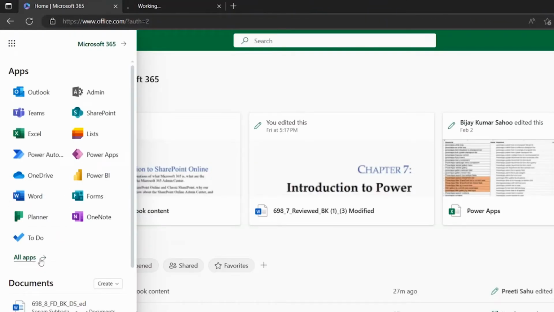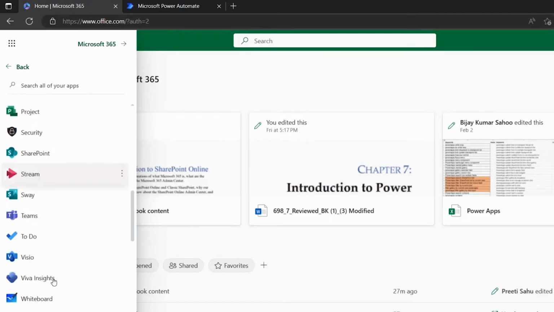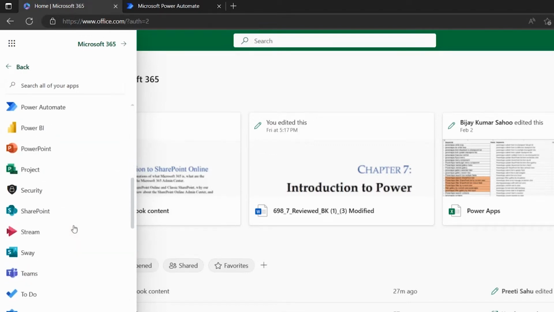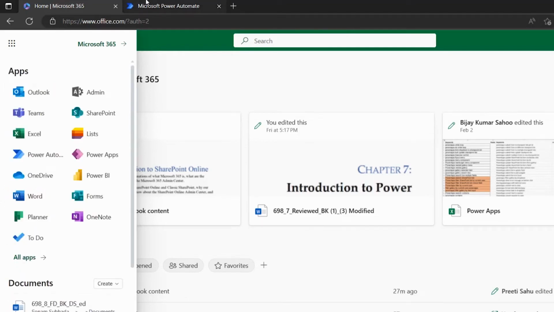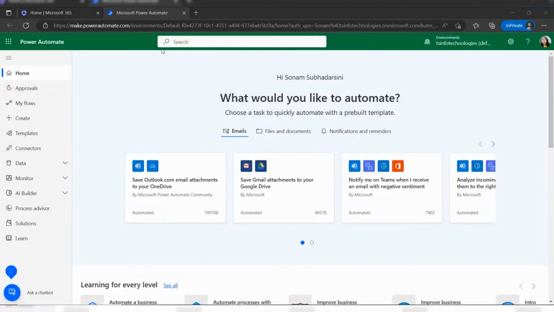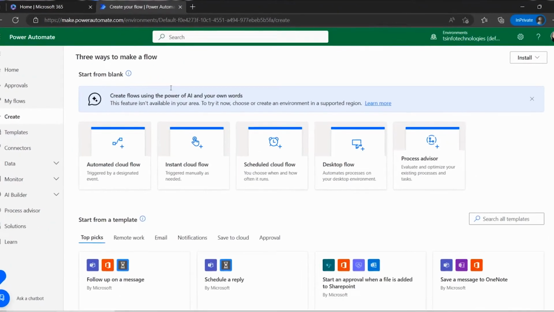Otherwise you can go to all apps. If you are not finding Power Automate here, you can go to the all apps section, and here you can find all the applications that you have integrated with Microsoft 365 as per your license. So next go to Power Automate, and to create this flow click on create.